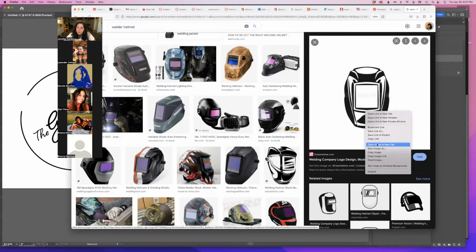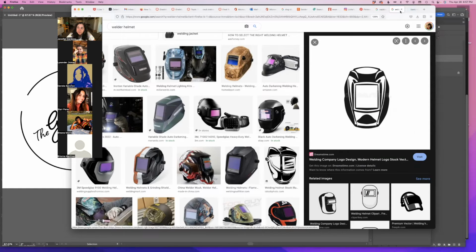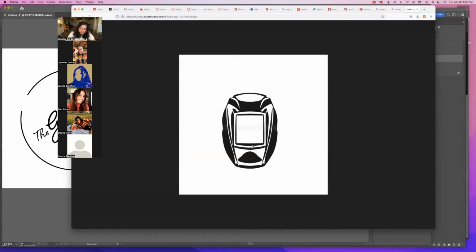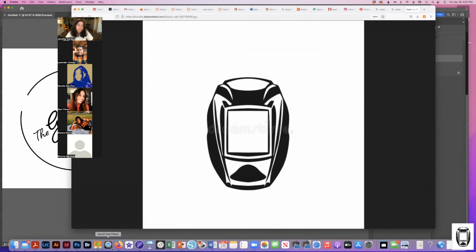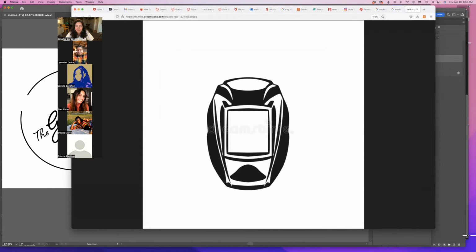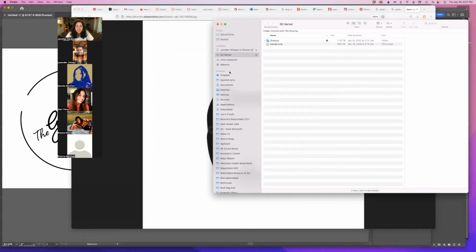So I'm going to open this image in a new tab, and I'm going to zoom in. I'm going to screenshot it, and these steps will be recorded. And because this has a watermark on it, I am going to do an extra step than I did with the dog.